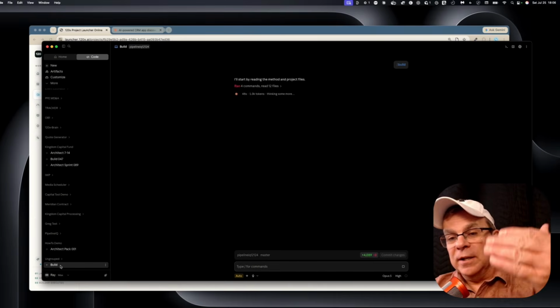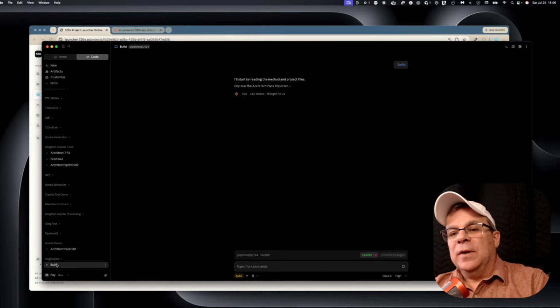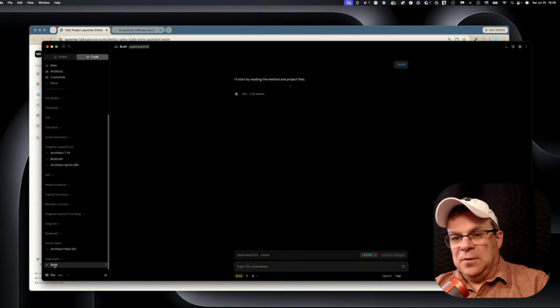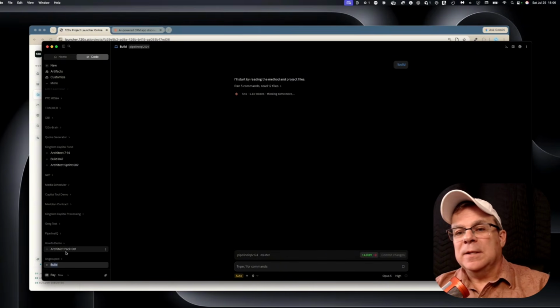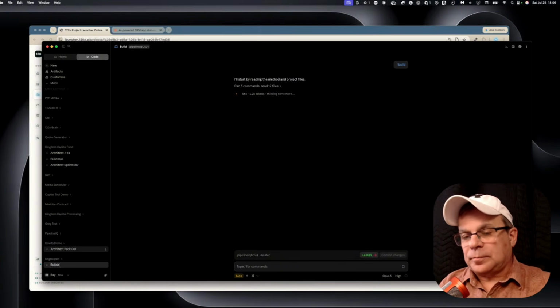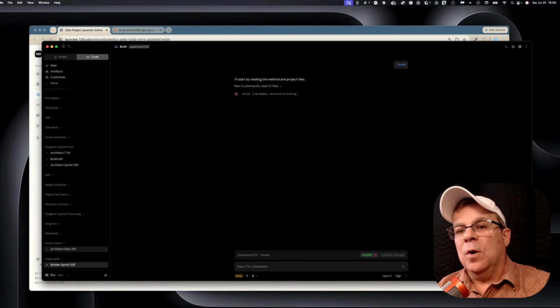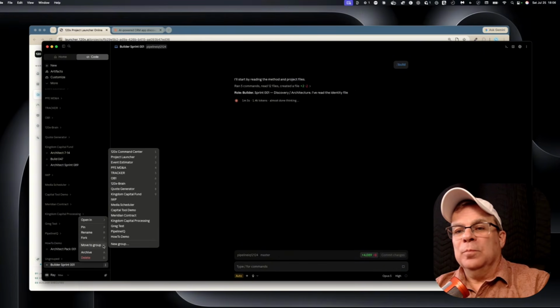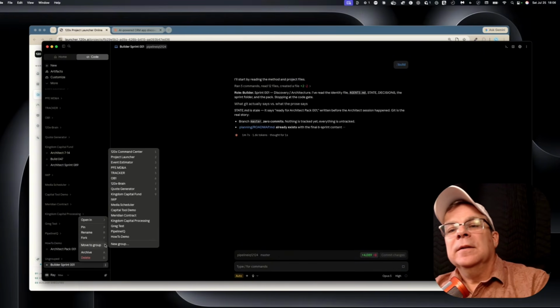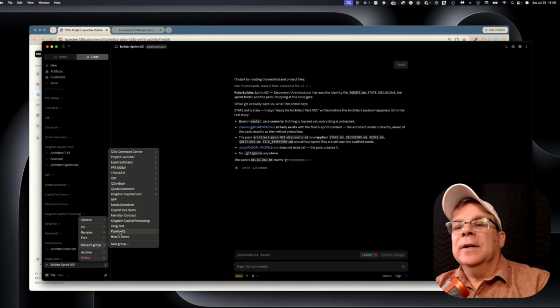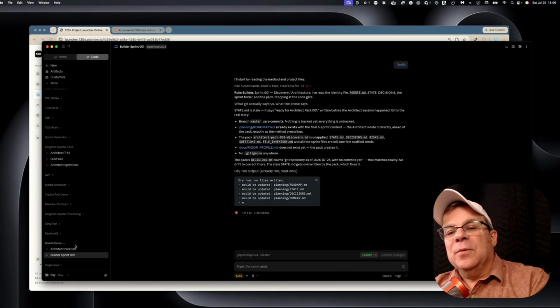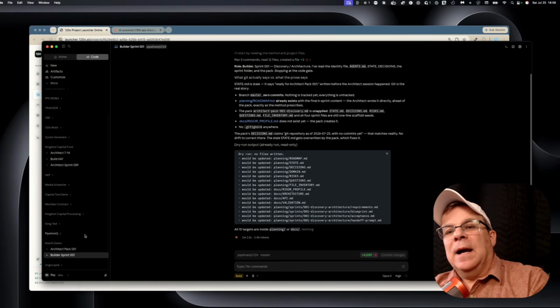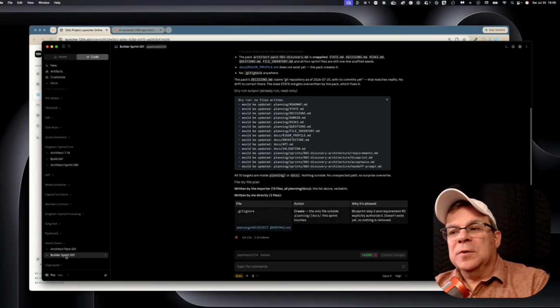Codex actually puts it in a group automatically, but you've got this ungrouped conversation or session right here. I'm going to rename this. We're going to call it builder, and this is sprint 001, and we're going to move it to the group we just created, the how-to demo one. So now you can see down here, I have architect and builder sprint 001.